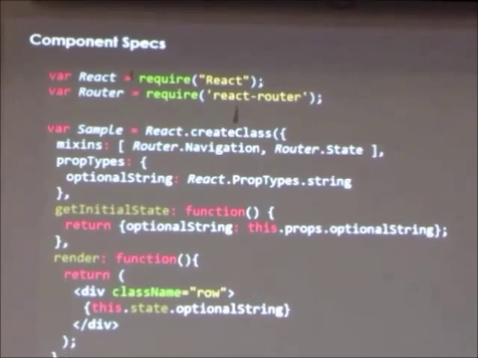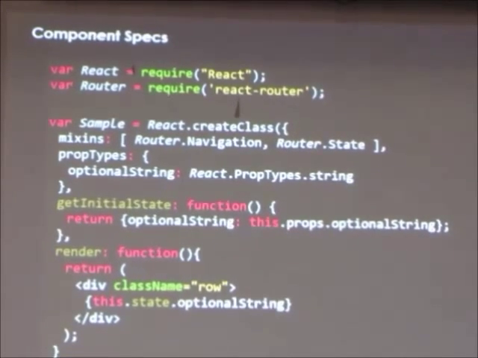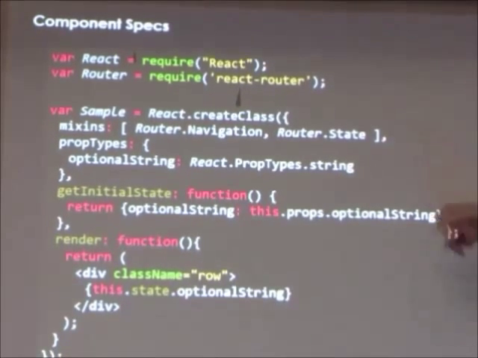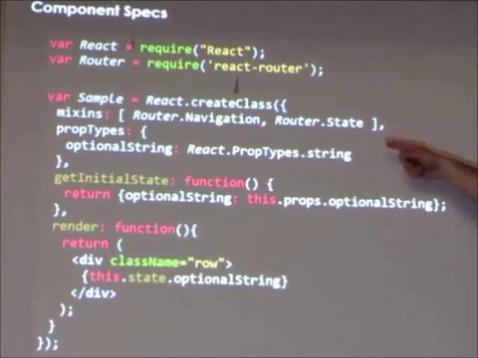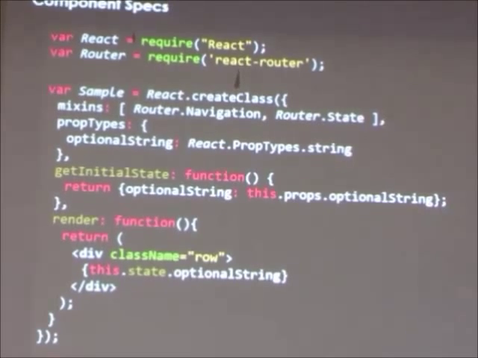We're not going to talk about that too much, but I just want to show how you're using mixins. You can access variables and private functions of that just by using those mixins. That's basically all you do.